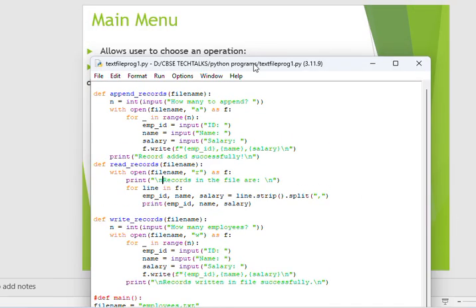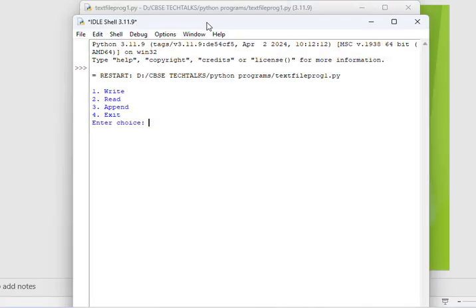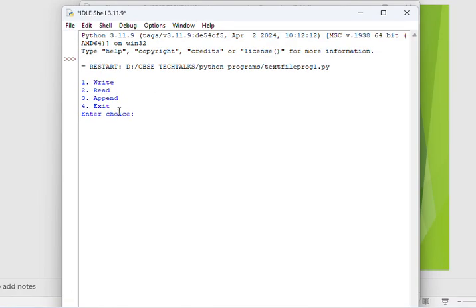Let me decrease the size, and this is the main program. So everything is copied. Let me run this program, run module. Okay, let's start writing first, because if you read, it will give the values which are already entered by me. Let me show you the first one, read.